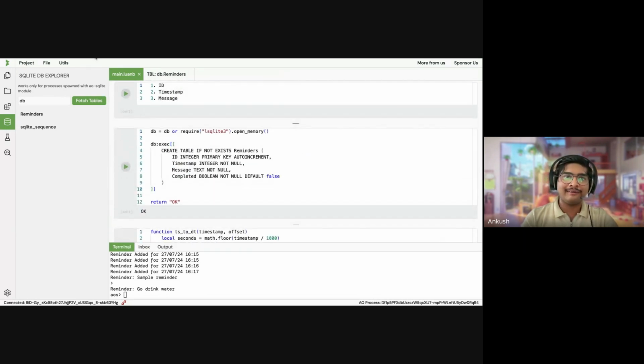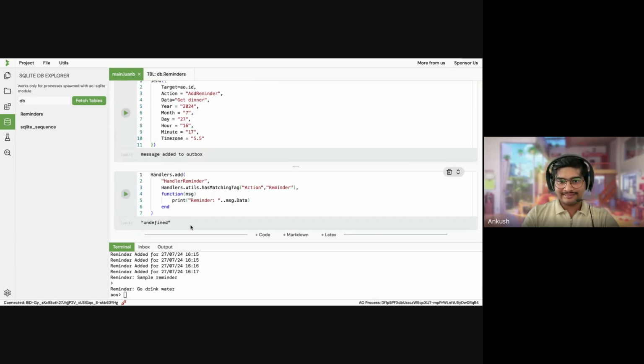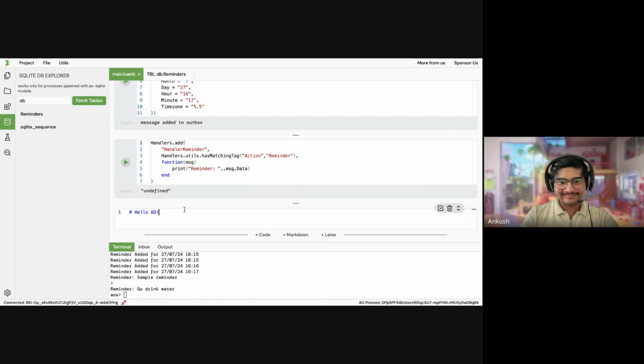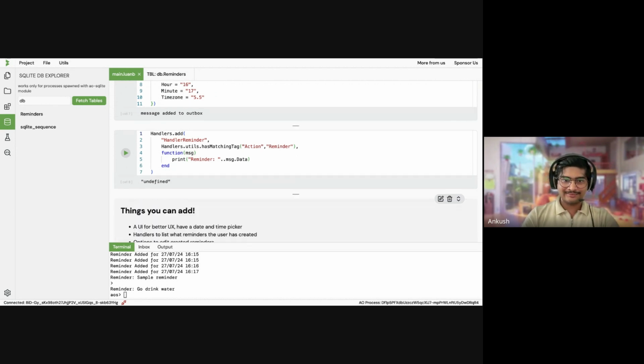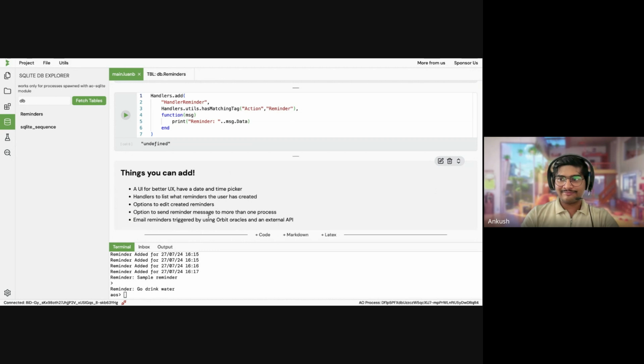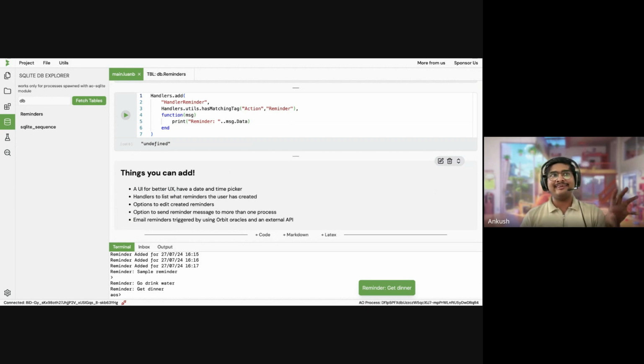While that happens, there are a couple of things you can add on to this reminder system that we have here. These are a couple of good things to do after this workshop. You can try building a front end UI for better user experience. It can have a date and time picker, and you can set multiple reminders using that through a nice UI.